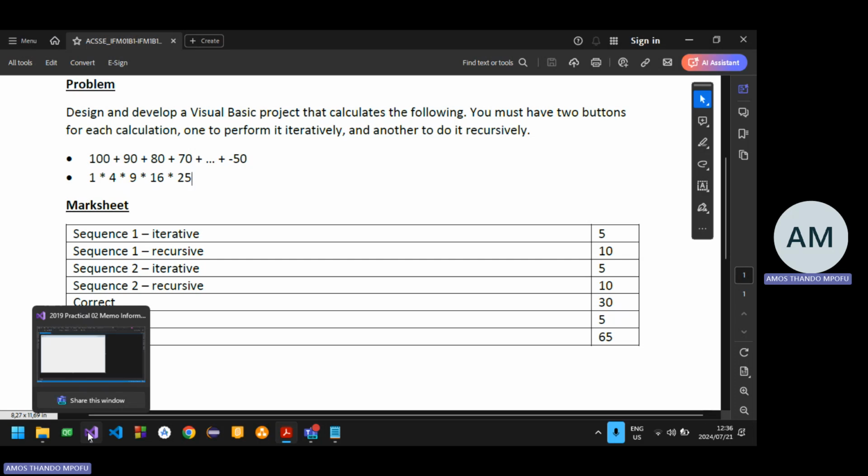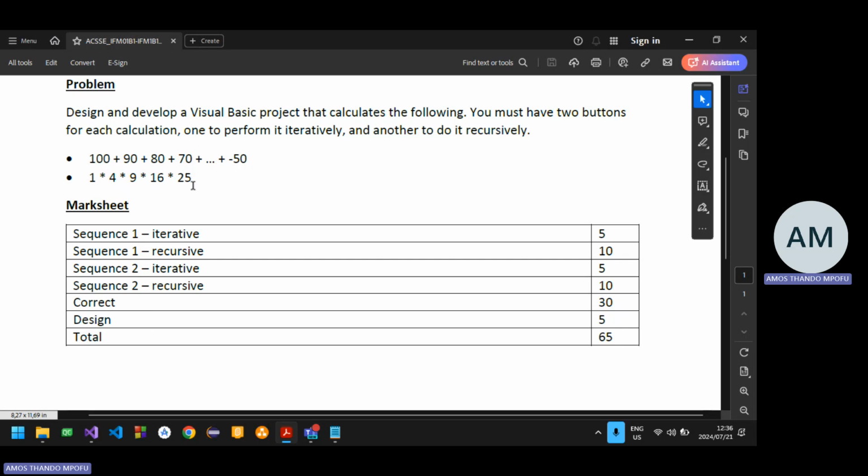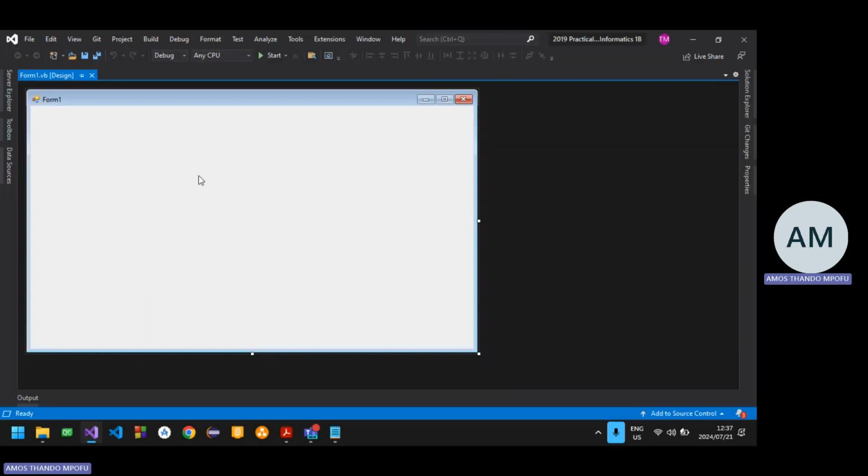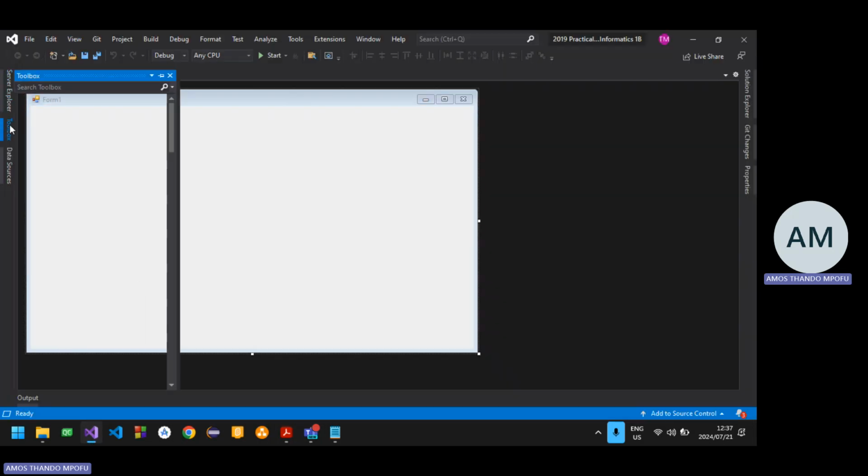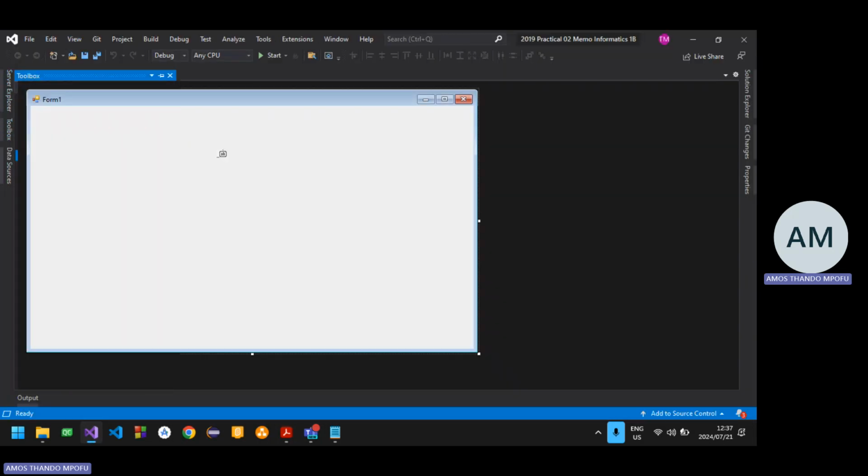For this question, I do not need text boxes, because they just want the answer, the output. That's all. Remember, you see the sequence 1 and sequence 2. I'm going to create 4 buttons. That's all I'm going to do. So there's the first button. It's going to be there. And I'm going to make my application a bit beautiful.